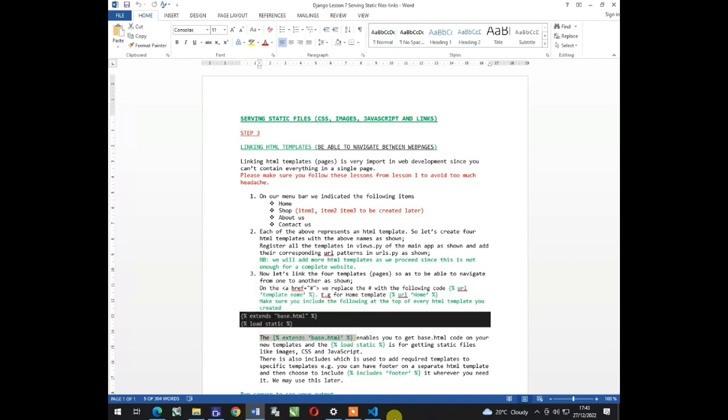Now the extends base.html enables you to get the base HTML code on your new templates, and the load static is for getting static files like images, CSS and JavaScript. So you have to load static for you to be able to see those static files, else they will not be displayed. Static files, we said images, CSS and JavaScript.